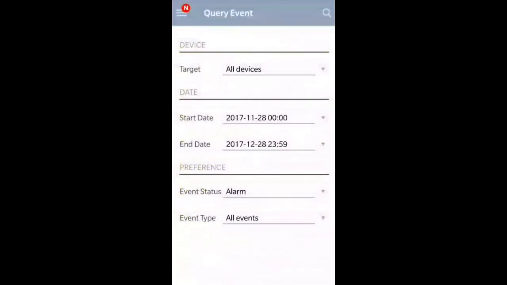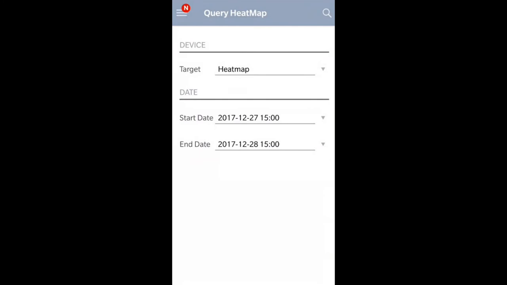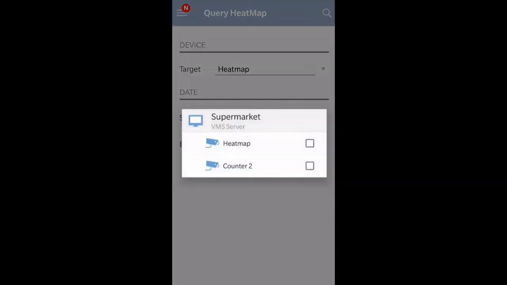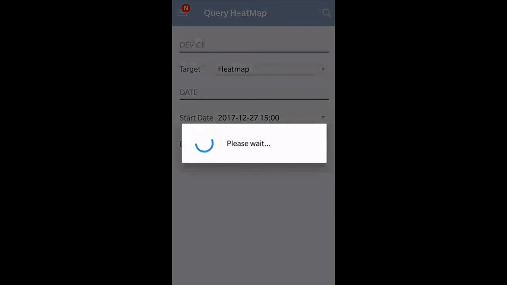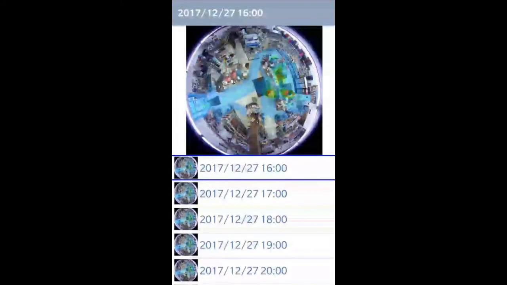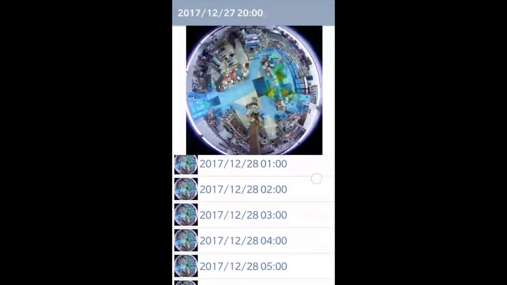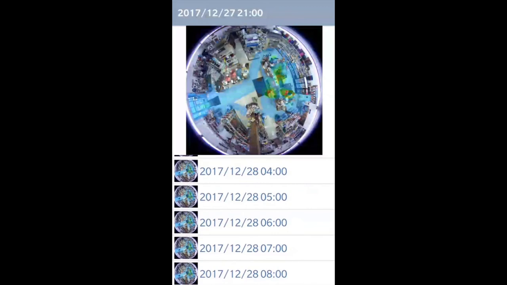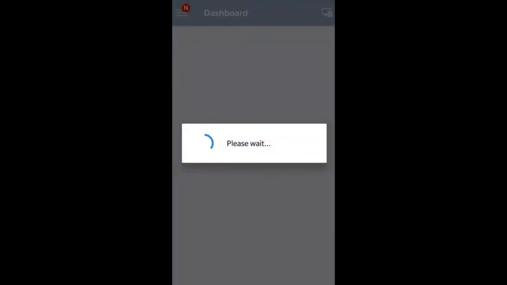Let's move on to the query heatmap feature. This is unique to the Notify app. However, this feature will require a subscription. In this section, you can query up to 24 hours of heatmap. The app will display the heatmap data by each hour. It is useful information for store owners to quickly identify the foot traffic or motion within the store every hour.